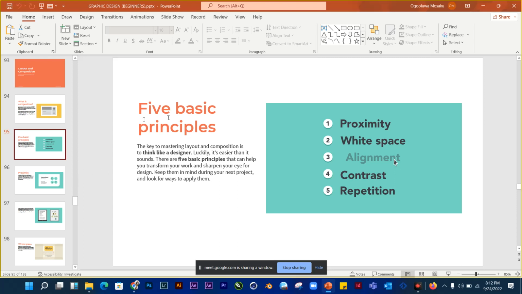Just as I mentioned earlier, the 5 basic principles of design are proximity, white space, alignment, contrast, and repetition. I'll be going over these 5 basic design principles. They are the principles that guide every good design. Being a designer, you must make sure that you understand what each of these principles does, because it's what makes a good design.